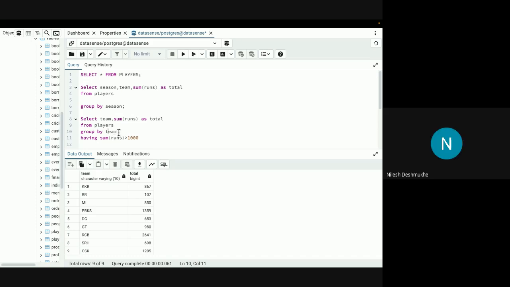After having sum of runs more than 1000, can we add AND or OR? You can add as many conditions as you want. This is just like a filter, just the name is HAVING. Can we use HAVING without GROUP BY? If you do, tell me the reason. Someone is asking, is this question clear?